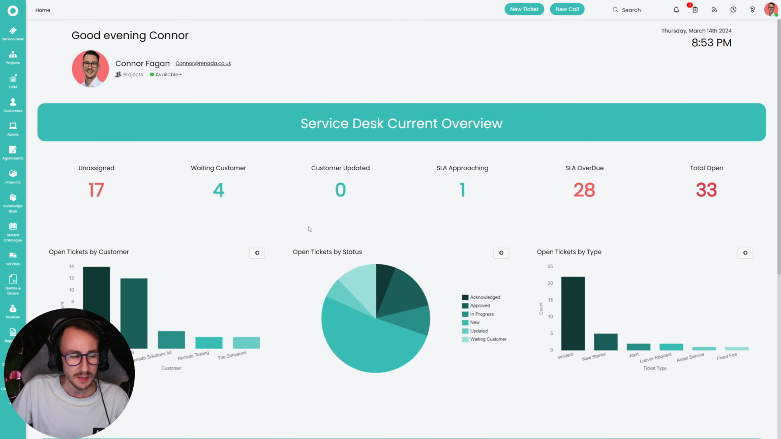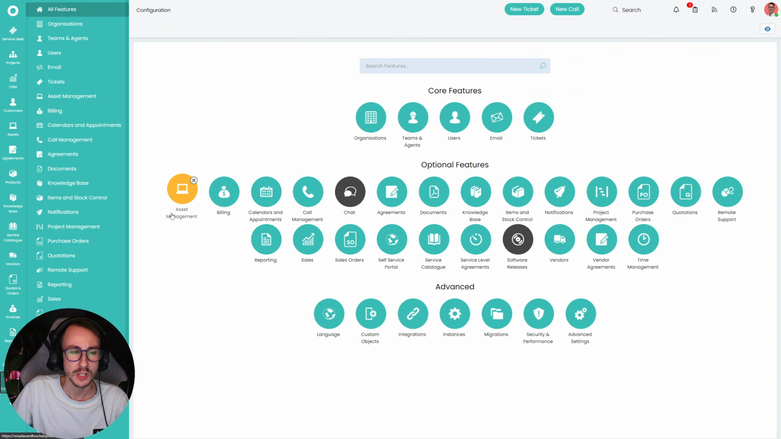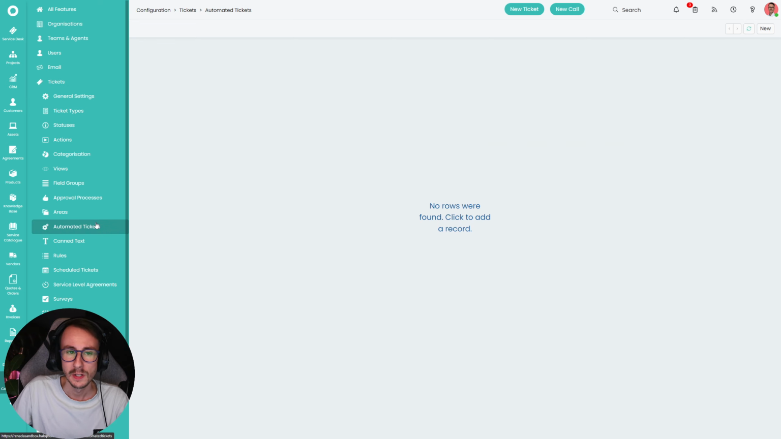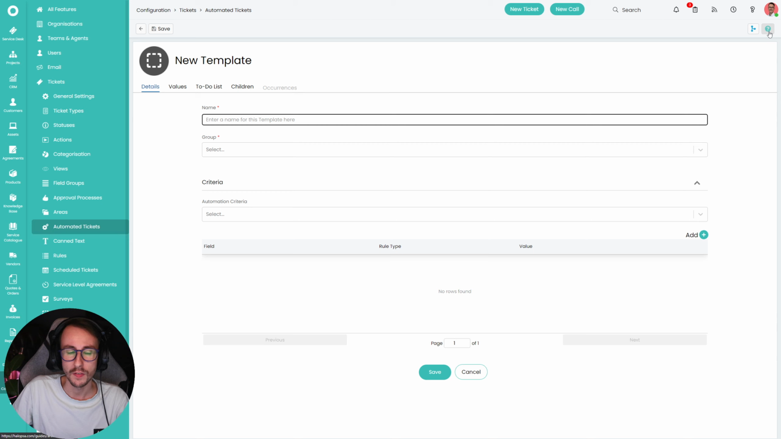So, HaloPSA. If you're following my channel, you know where the config button is in the bottom left hand side of your Halo screen. Click on that, go to tickets, and in this menu you are going to find the button called automated tickets. Once you're in here, you can either click on this text or press new in the top right, and then you're on the new template for your automated tickets.